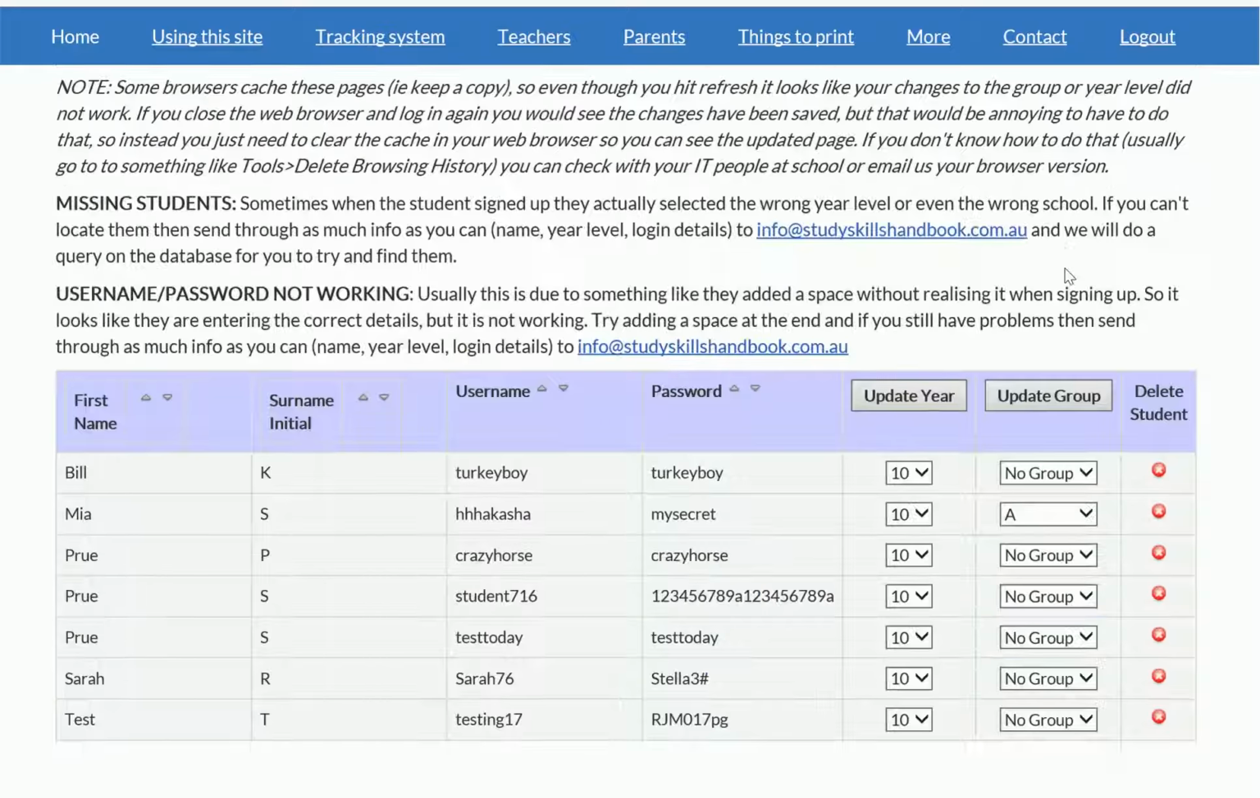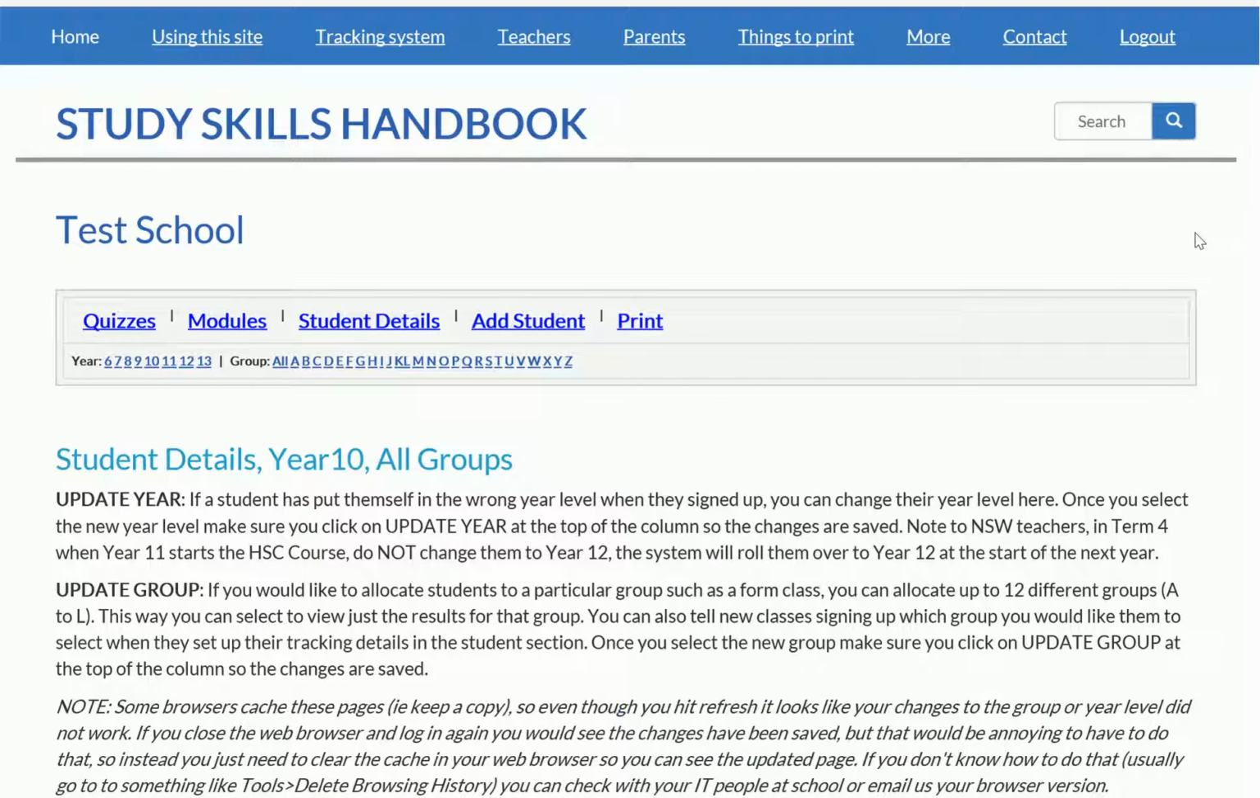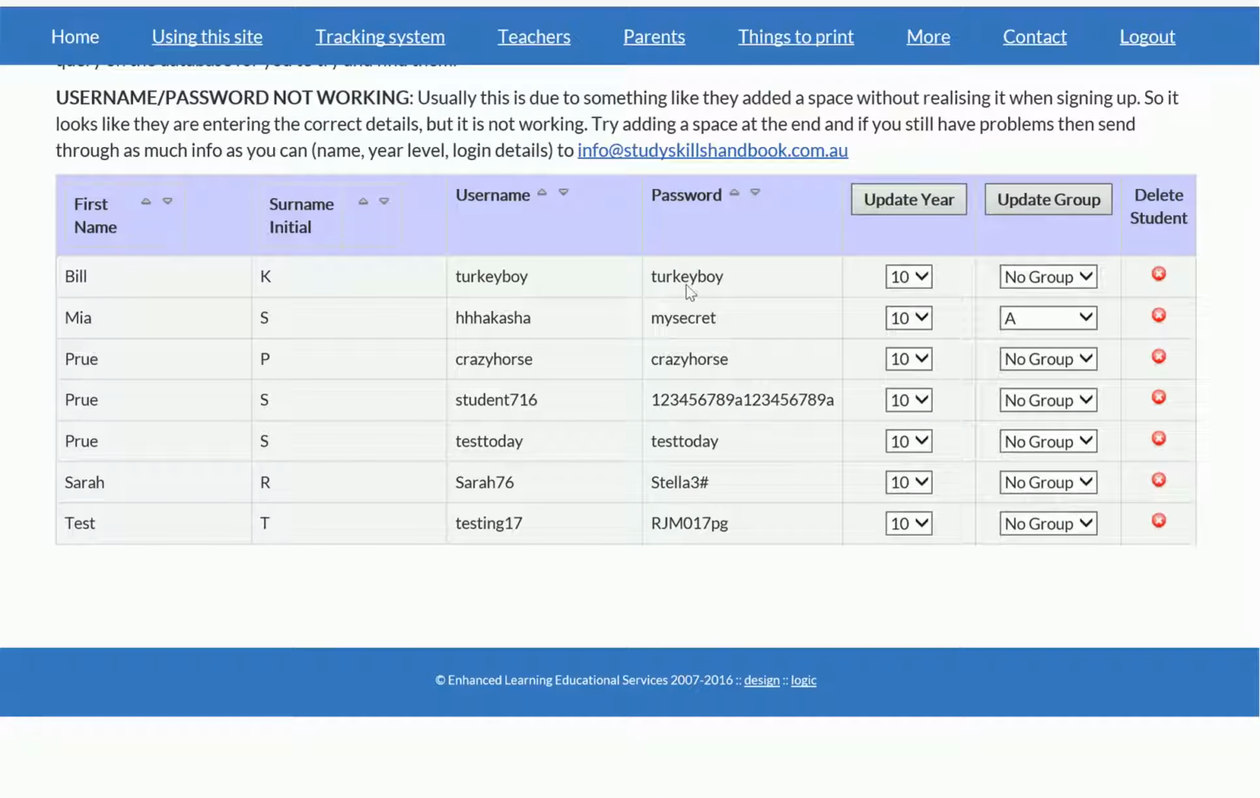Now, in addition to looking up usernames and passwords, and of course you can sort if you like, you might sort on the first name, or you might need to sort on the username or so on. If they put in the wrong year level when they were signing up, you can change the year level here. So you might go through to here and then just update the year.